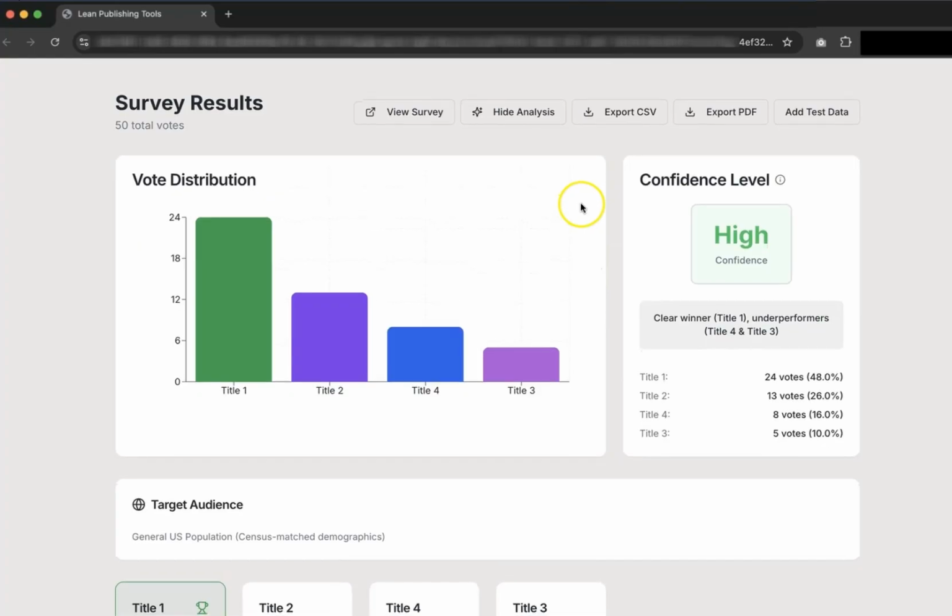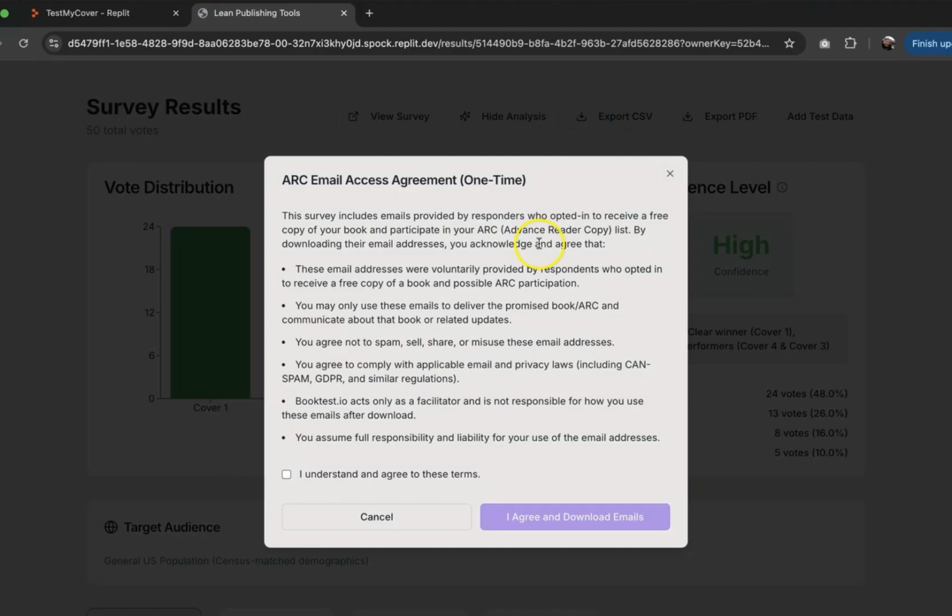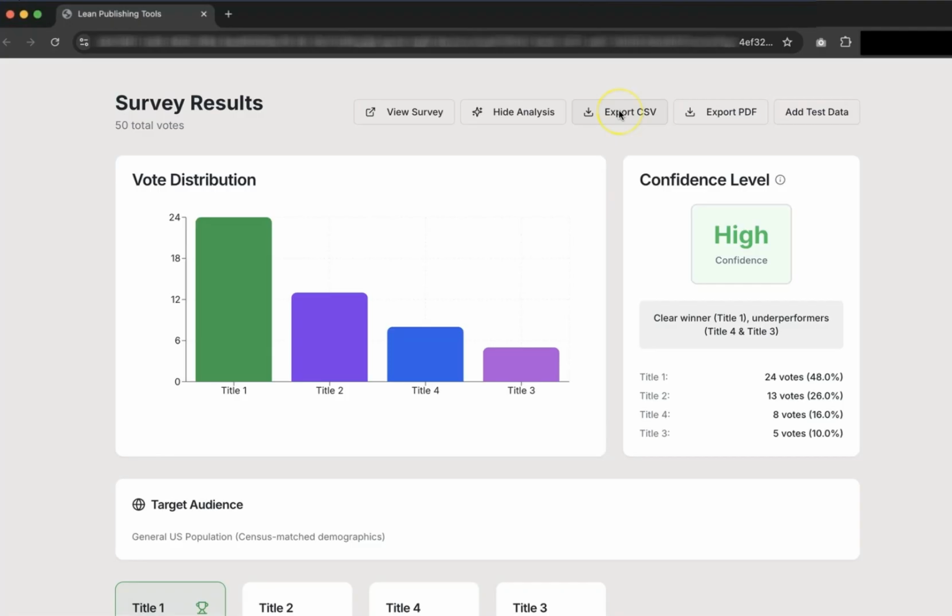If you'd like a copy of the opt-in emails, just click Export CSV or PDF. If this is your first time exporting BookTest data, then you will be asked to agree to our terms about the opt-in emails. These are real people, and we need to be respectful about how we use their emails. Okay, those are the basics.